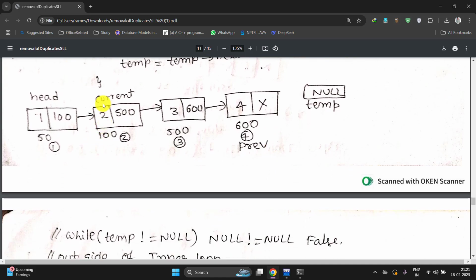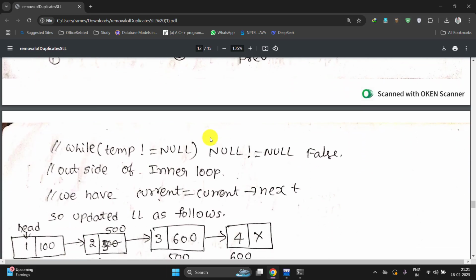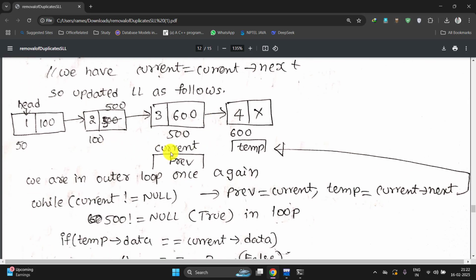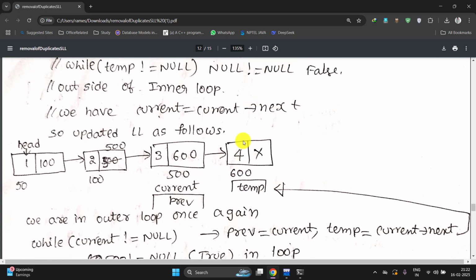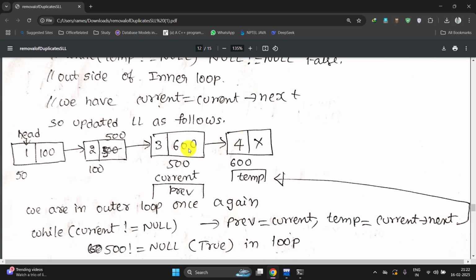Again current is at the second location, right? Now current will be moved to the third location. That's what happens. So this is the updated diagram. Current is at the third location. Okay, now temp got deleted and current is moved to the third location.